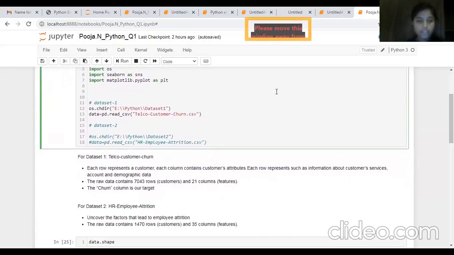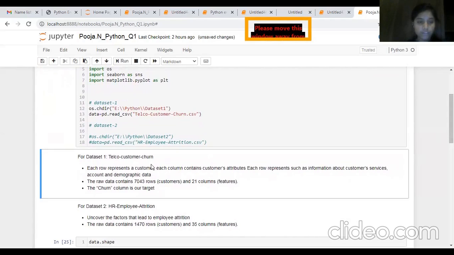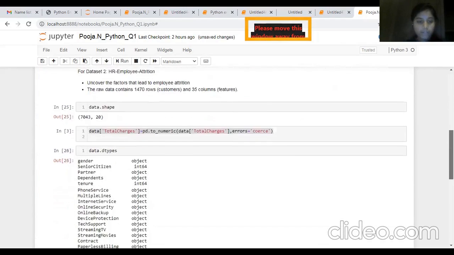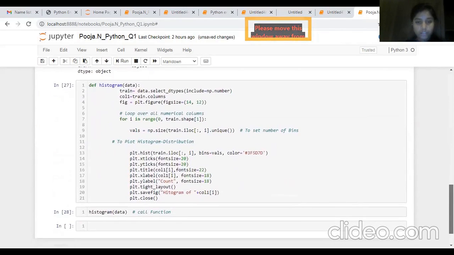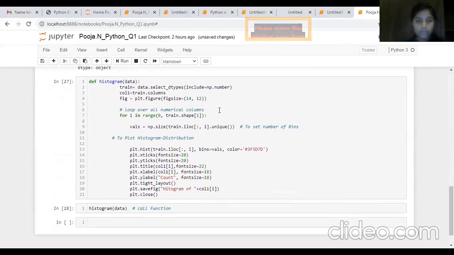This dataset contains the information about the customer service account and their demographic data. So here I've imported all the necessary libraries to create a histogram function. And this data contains 21 columns and nearly 7,000 rows. And we look into how to create a histogram function. So here I've considered only two data types for creating this, that is integer and float.